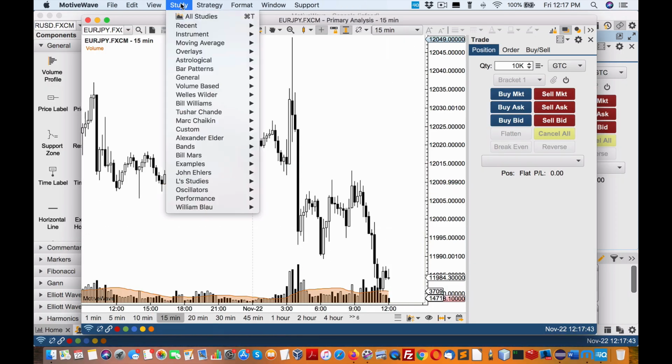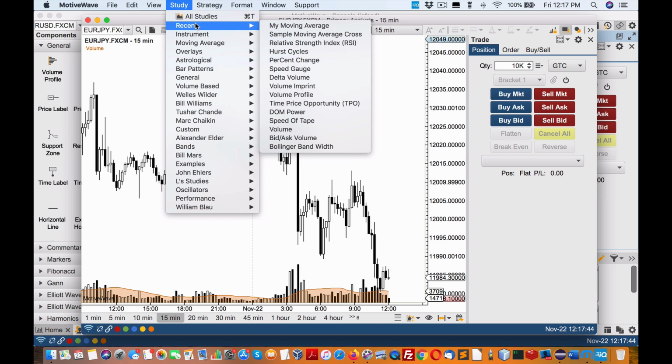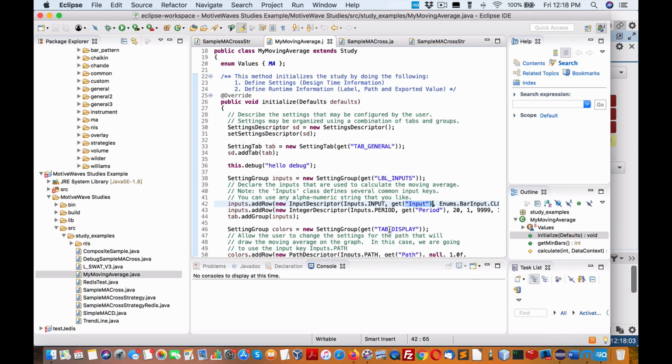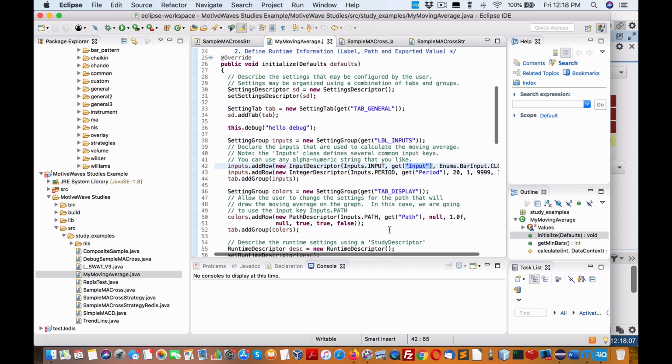If I go back and load up that dialog or control panel, depending upon what operating system you work from, this is what I speak of. So you have input and path, okay? And all of this is controlled by the user. But what you're doing in your code is defining it within your class, within the initialize method.